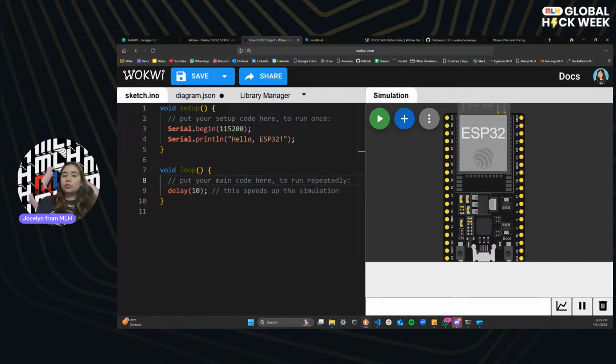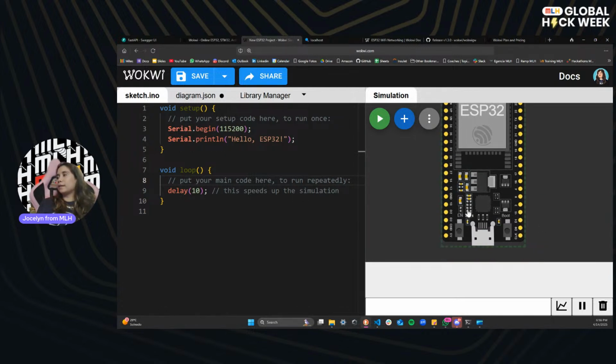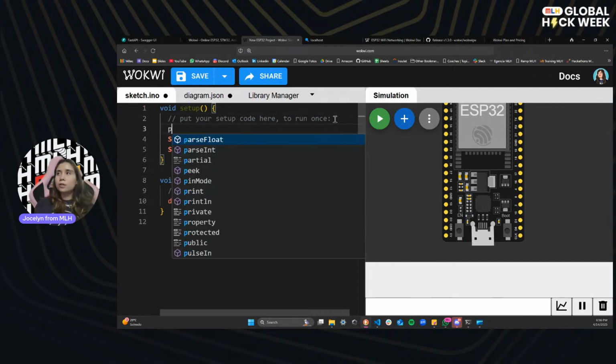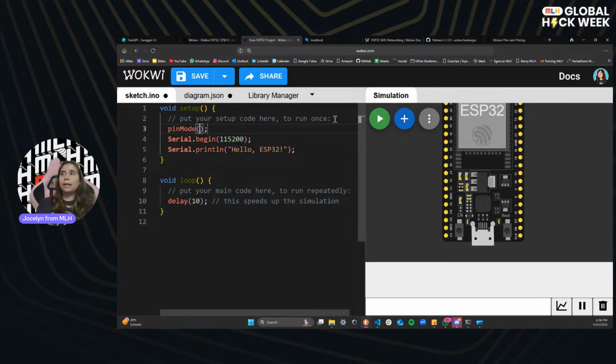The first thing we can do before we connect anything is try using the built-in LED on our microcontroller, so we can see if it will be successful once we connect an LED. To do that, in our void setup, we need to add the declaration of the pin that we want to use. We're going to use pinMode, and pinMode receives two things. The first one is the pin number where our component is connected.